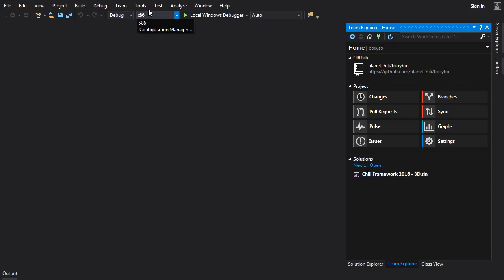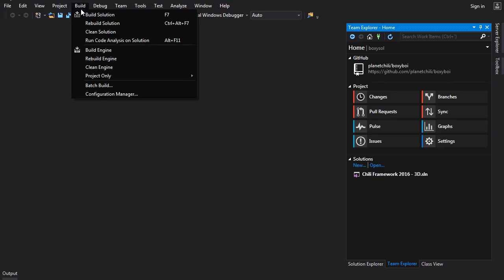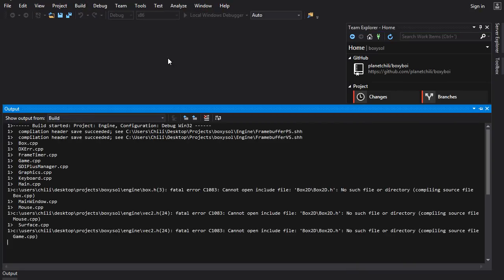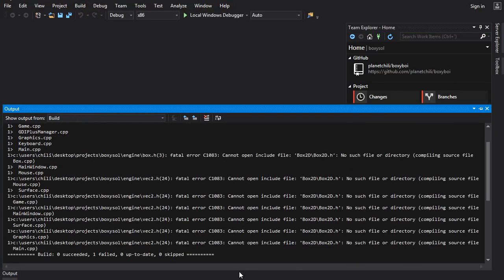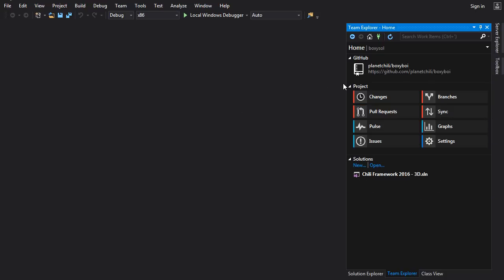First thing you're not going to notice, because you probably don't want to look at this, but there's only one configuration, x86. I removed the x64. I'll let you know why in a little bit. But if we try to build this, we can't, because we don't have box2d. I did not include it in this solution because that's not a good way to distribute it. So what you're going to want to do is get that dependency on your system that you can build against.